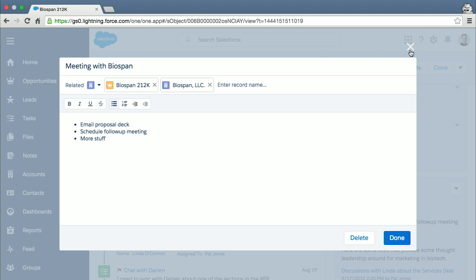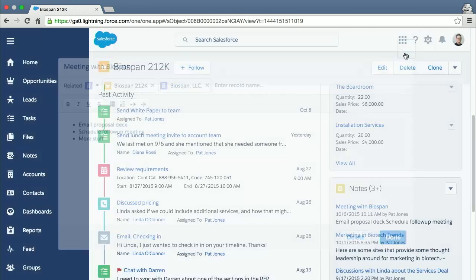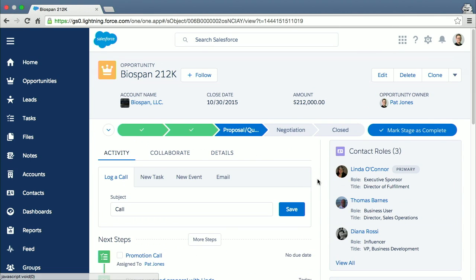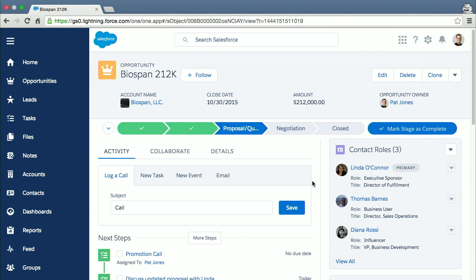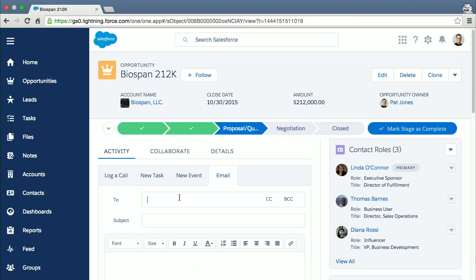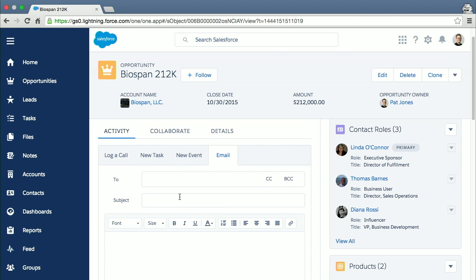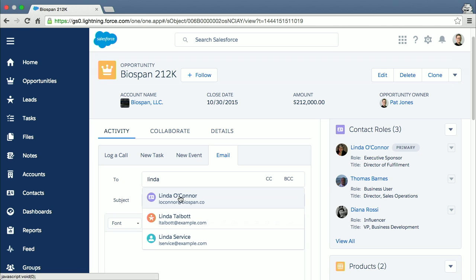So very cool stuff. Now, one of the things that we wanted to do, one of the action items, is to email the proposal deck. And because I'm in the opportunity, I wanted to do it right from this record. And I can do that now in Winter 16. So you're gonna notice there is an email tab in the activity section. So if I go into the email tab, I can directly type in the name of the contact, and it's gonna give me some auto suggestions.